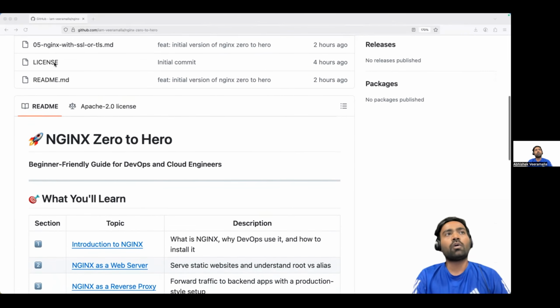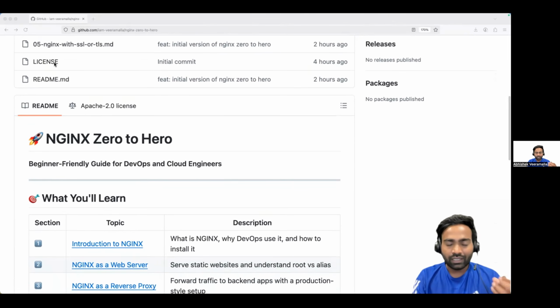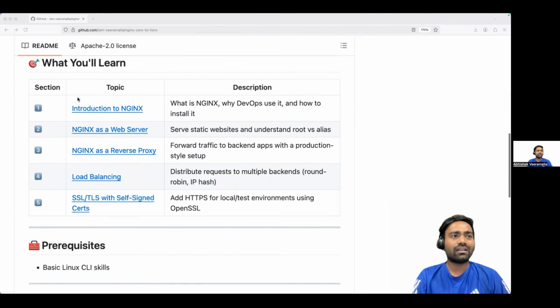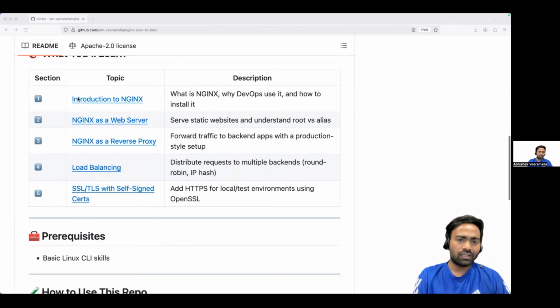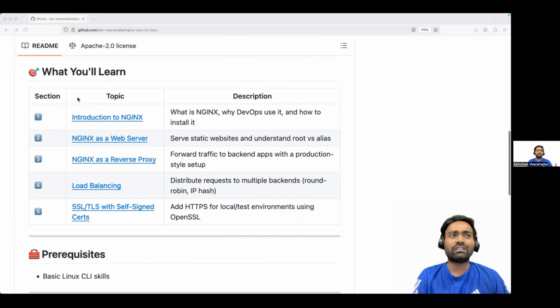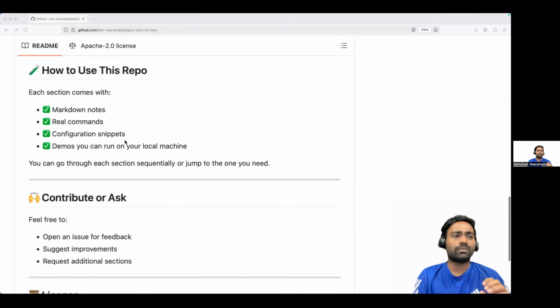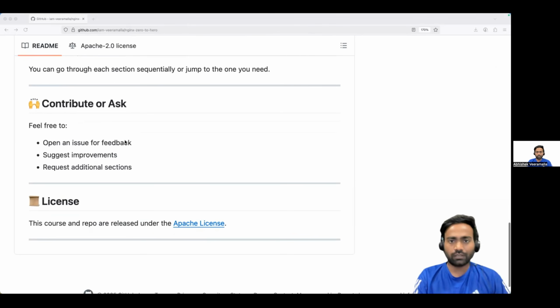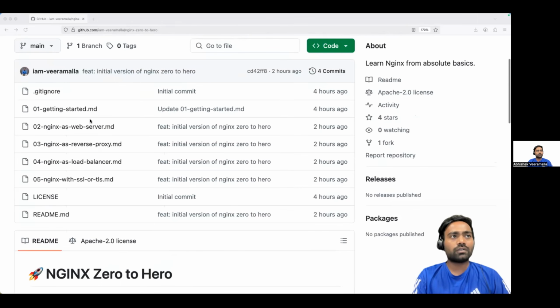Finally, we will also create a self-signed certificate and we will learn how to access the applications using HTTPS, that is through Nginx. The README file covers the complete details. So if you go through the README file, you will find everything that will be covered as part of this tutorial. There is also a detailed MD file for each of the section.